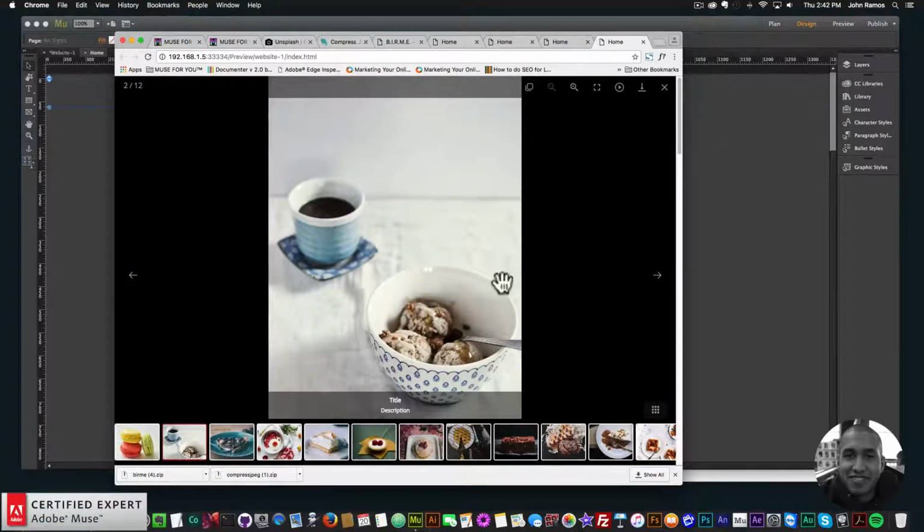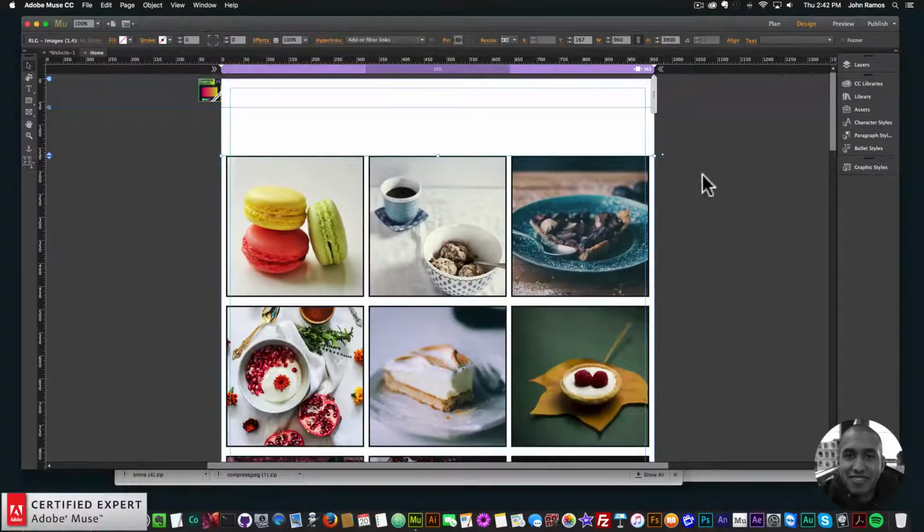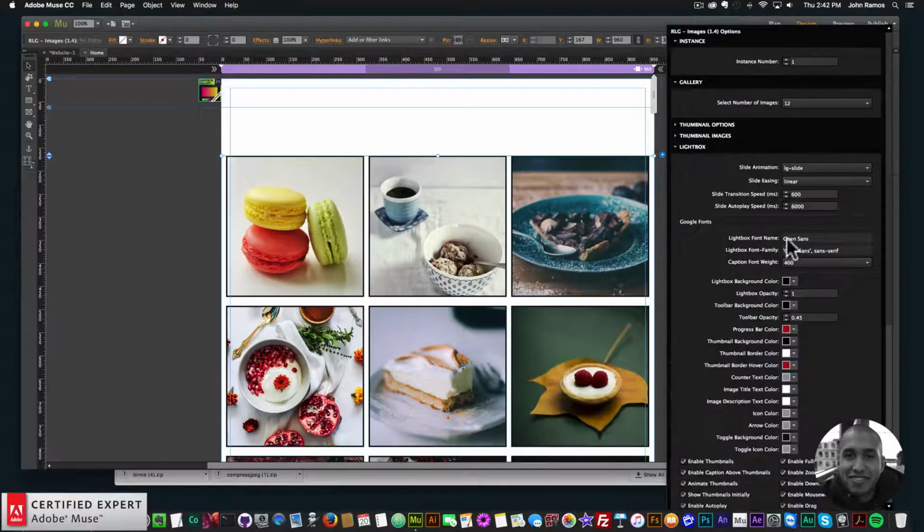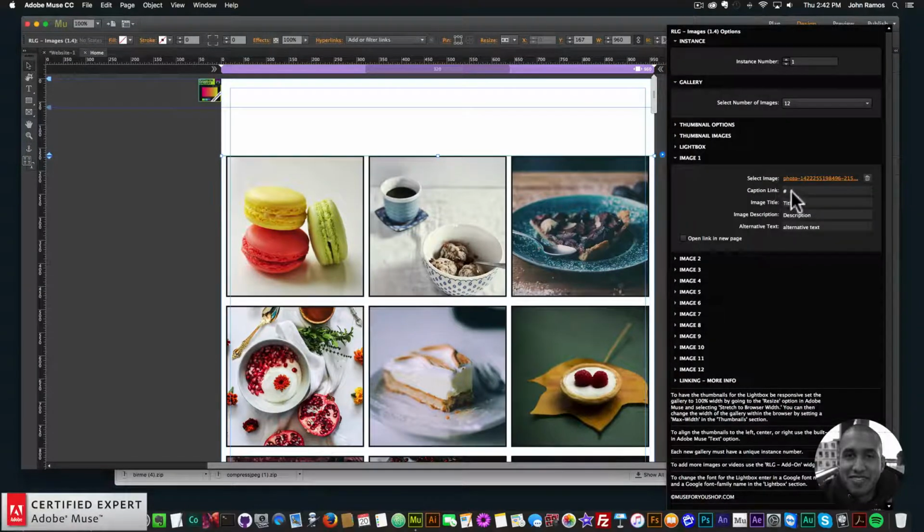Looks good. So the other update, if you notice there's title and description here. The other update is that if we go to the Lightbox, or excuse me, if we go to the images here, there's no longer the caption ID. I know that was a bit confusing, so I took it out. So you no longer have to add a caption ID, and every image will have its own unique caption, its own unique title and description. And you can add alternative text here, and you can add a caption link here.